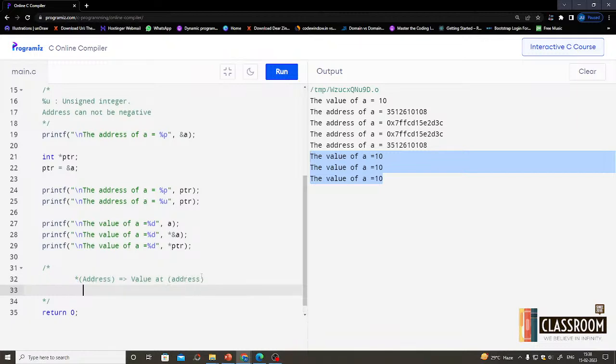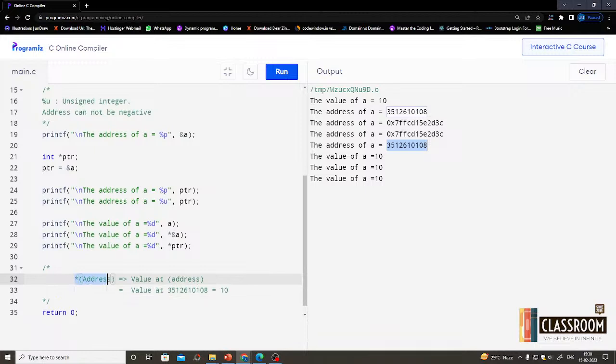In the next line we can write like this. Value at, so obviously value at what? Value at this one. What is the value? Value is 10. So that's why we are getting the output 10. This is the explanation. Address of A means ampersand of A, and address of A means ptr. So if I write star and address, it means value at address, and the value at this address, which I already showed you how to print, is 10. So we are getting this output.